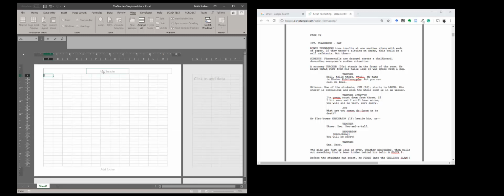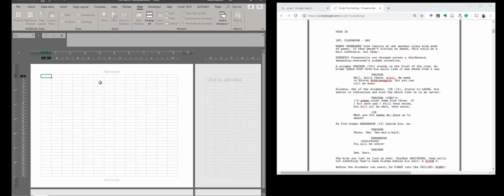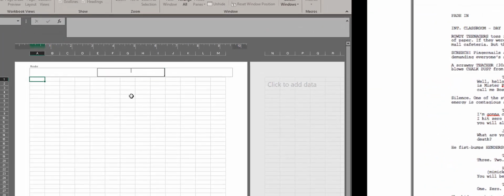The other cool thing here is I can put the heading here. Exit this, double click inside the header. If you're stuck in here and it won't click, just hit the Escape key, and then you can double click inside this header and put the header there. So I'm going to put the name of this script.